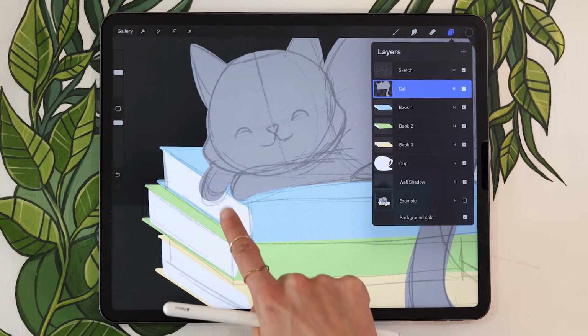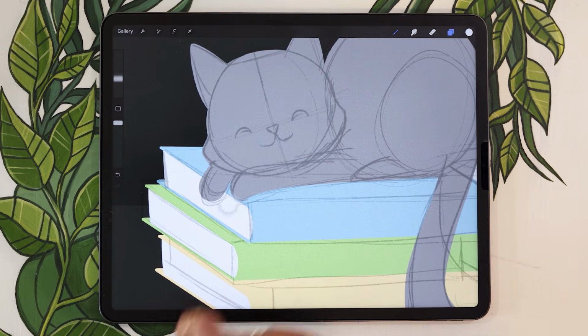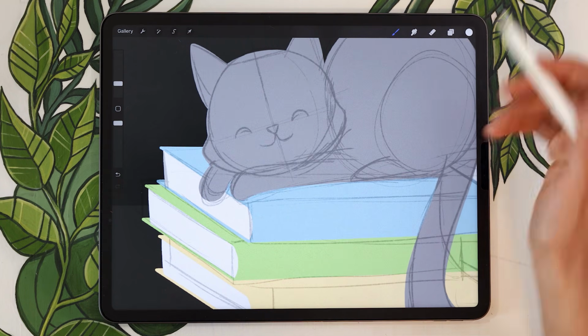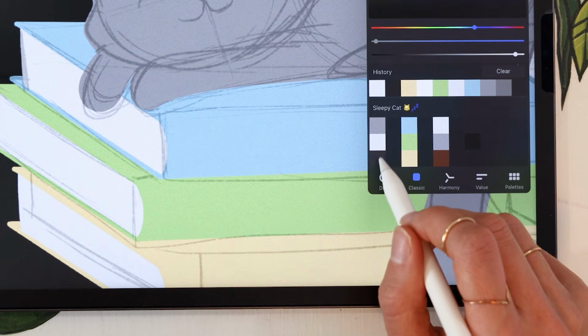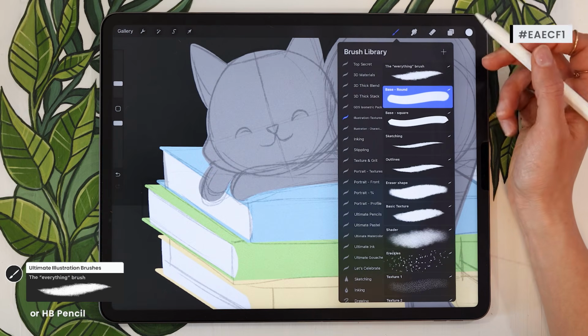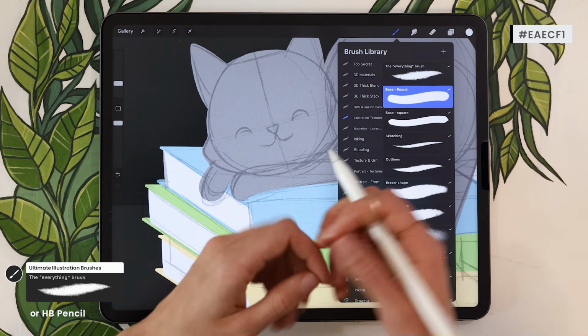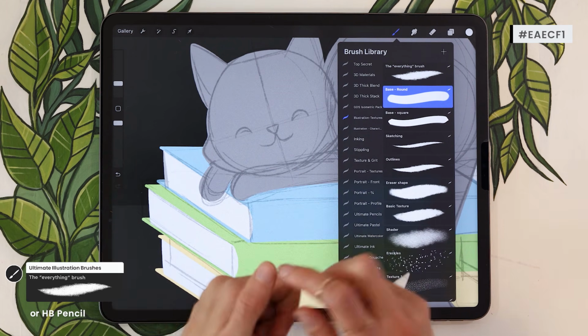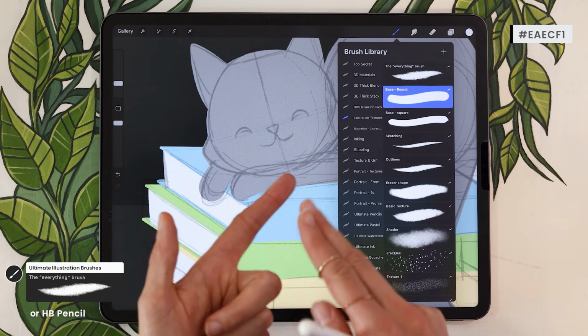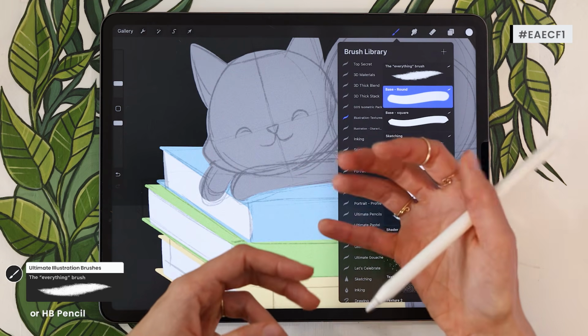That being said though, again, I'm just going to color pick here my white that I use for the pages, which is also right here in the color palette in the Sleepy Cat column. And I'm going to pick a brush that has a little bit of texture within it. So that could be, if you're working with a different software, a brush that has pencil in the name, or maybe charcoal. That could work really well as well.